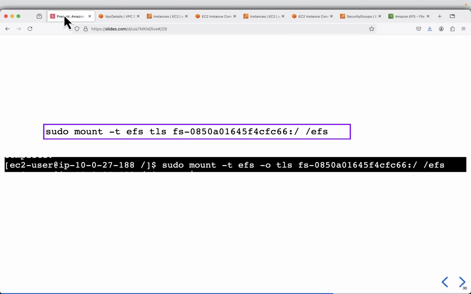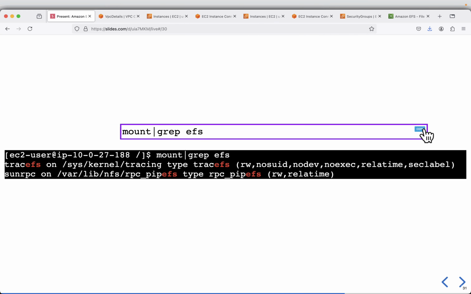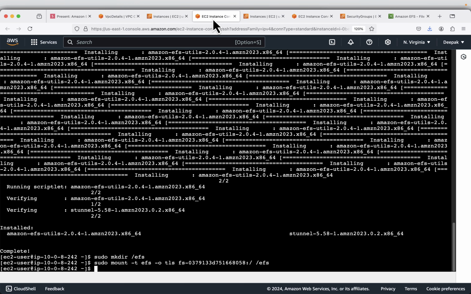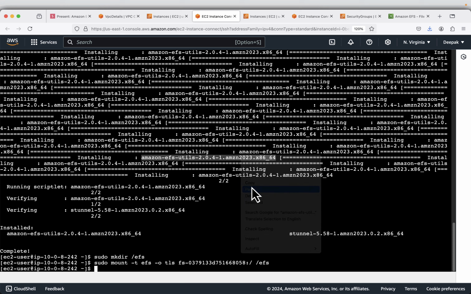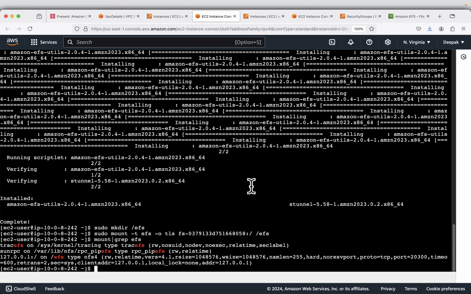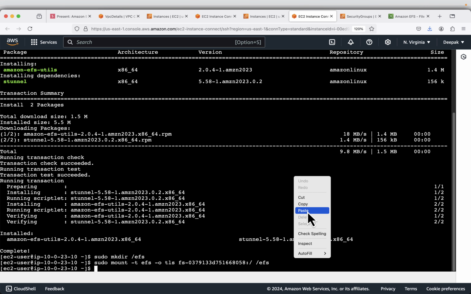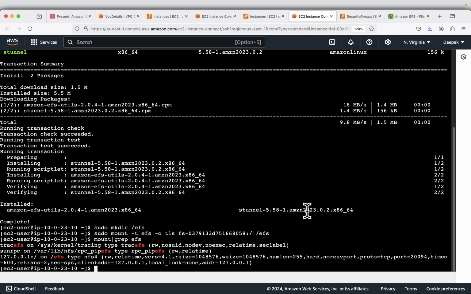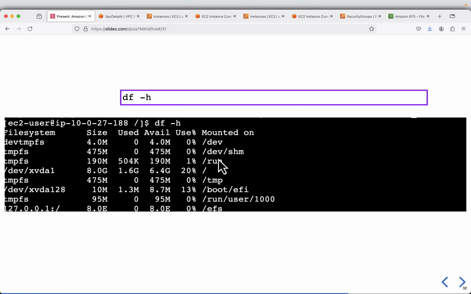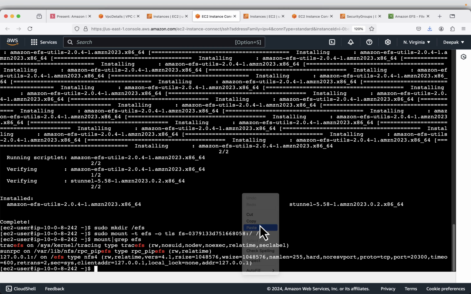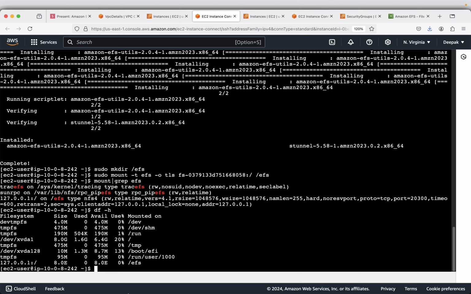So successful mount. You can run this command to verify. It is mounted here, and the same can be done on the second machine. So we are just verifying, and you can run this particular command also. This should give you the mount point. It is saying it is tied to this particular endpoint.